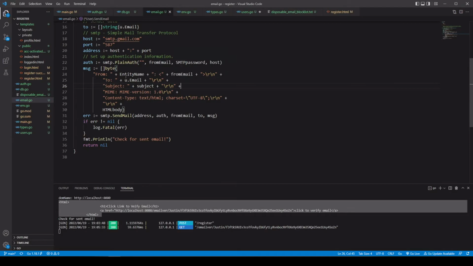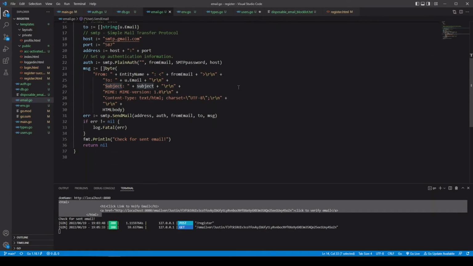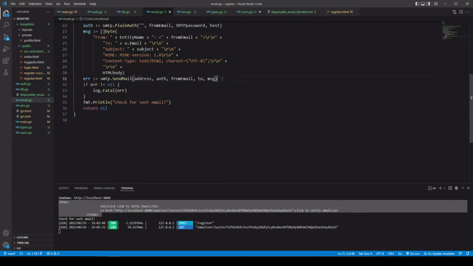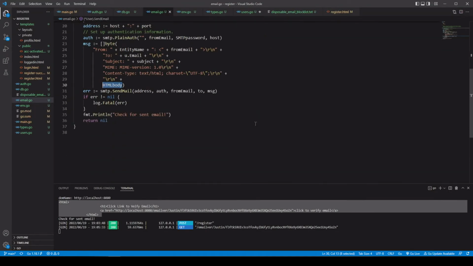From email, where we're sending it from, and we're using user.email because we're sending it to the user, and the subject, which we passed in here and set up when we ran the function. And then adding on our HTML body, which we passed in as well, which had our H1 tags and our hyperlink. Then SMTP is going to send mail. If we have an error, we're going to log. Actually, we want to return this error.